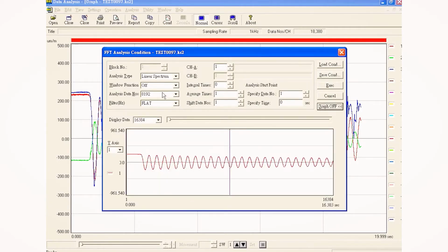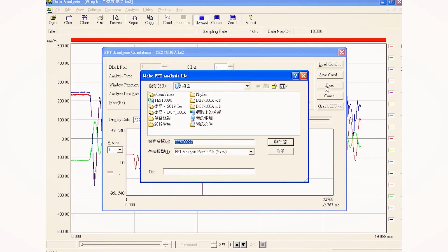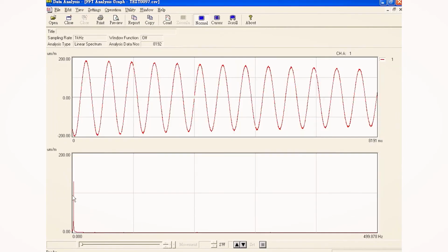Go to Analyze Data Numbers and put in 8192 and select a section on the graph. Then click Execute. Press Save. Then click Normal Mode button. Go to the bottom left corner and box select to magnify.